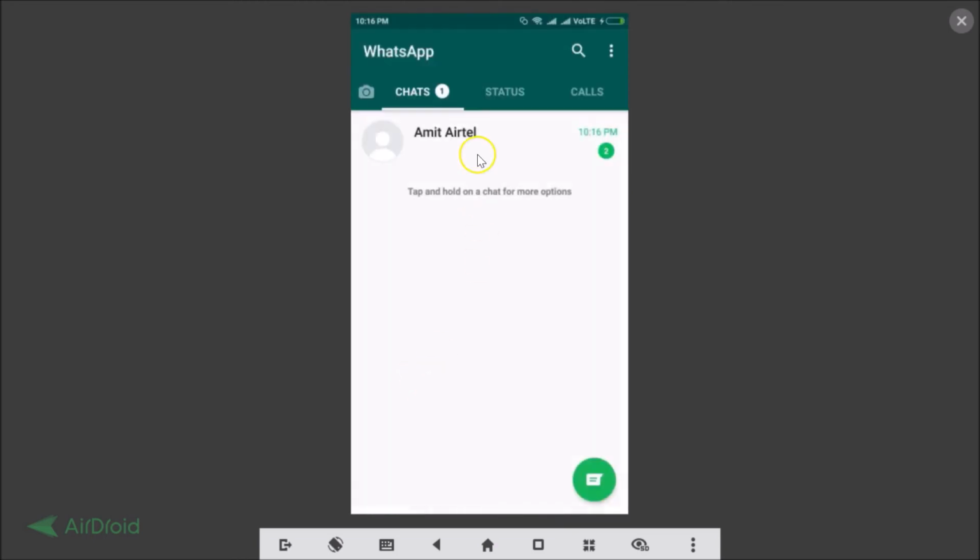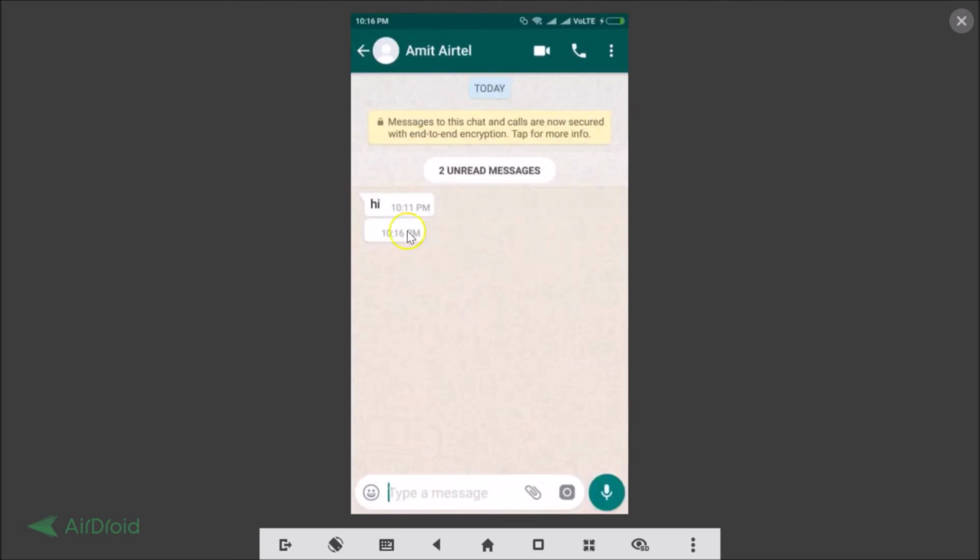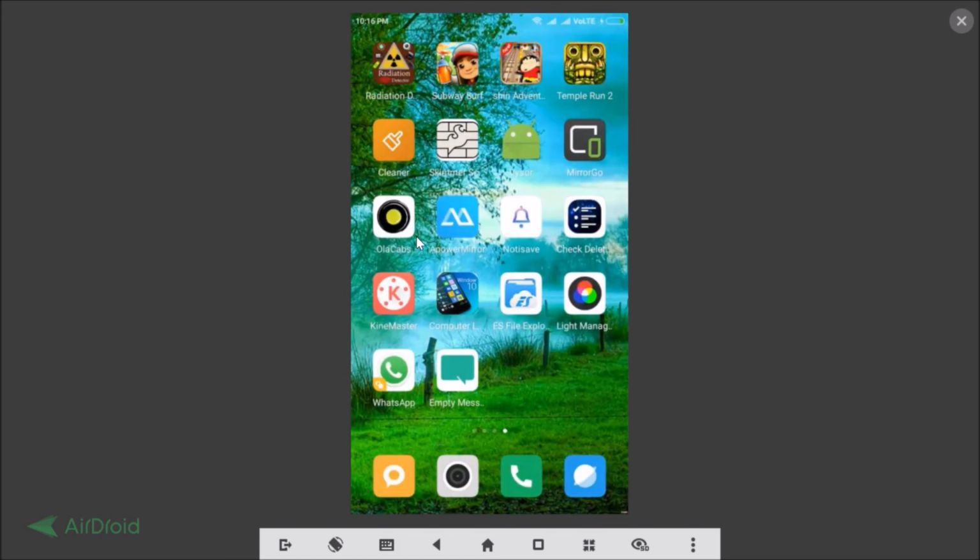Open it and you can see guys, I received this. This is the empty message. So guys, in this way you can send empty messages to your friends in WhatsApp by using this empty messages app. So that's it.